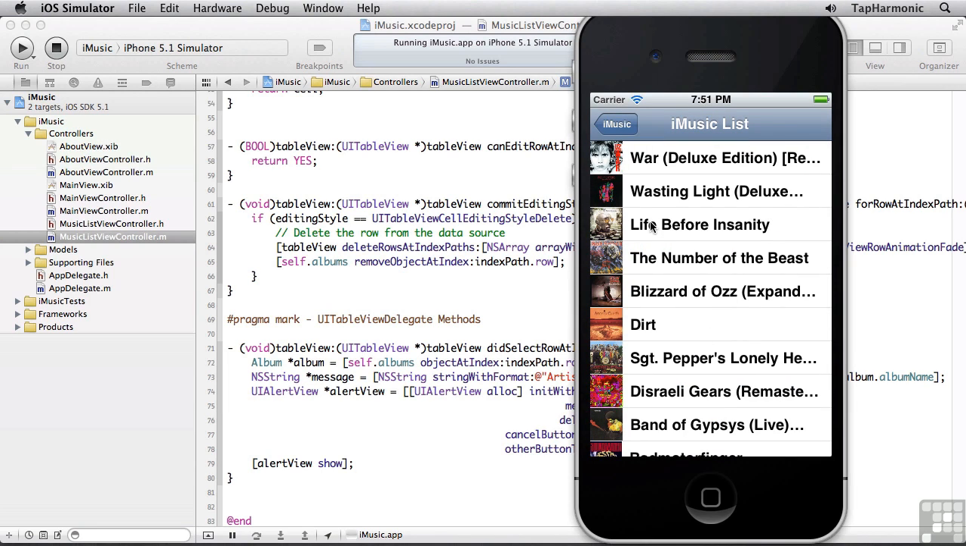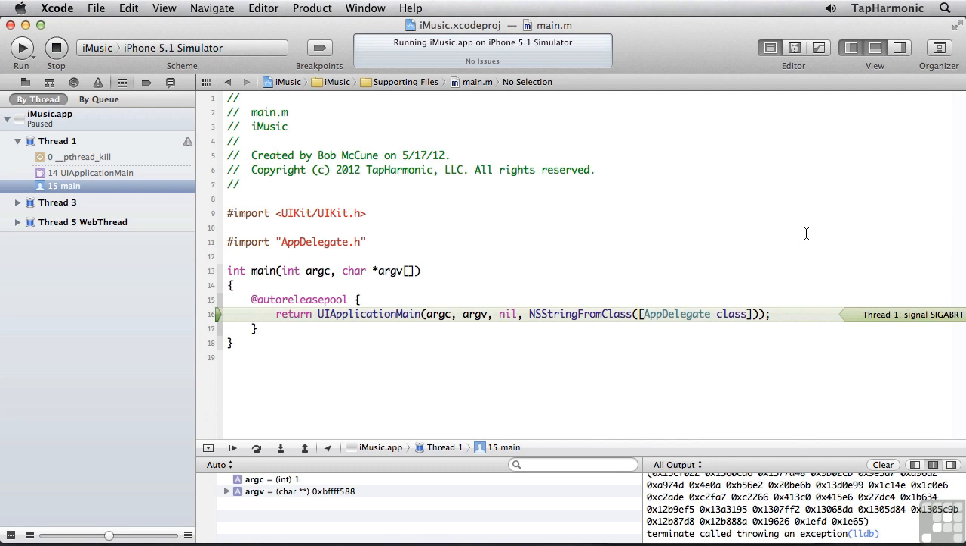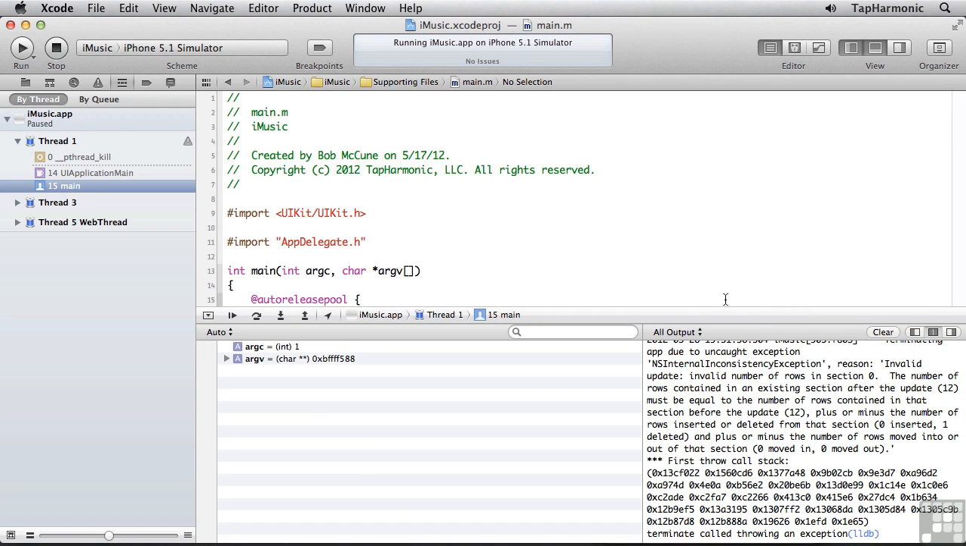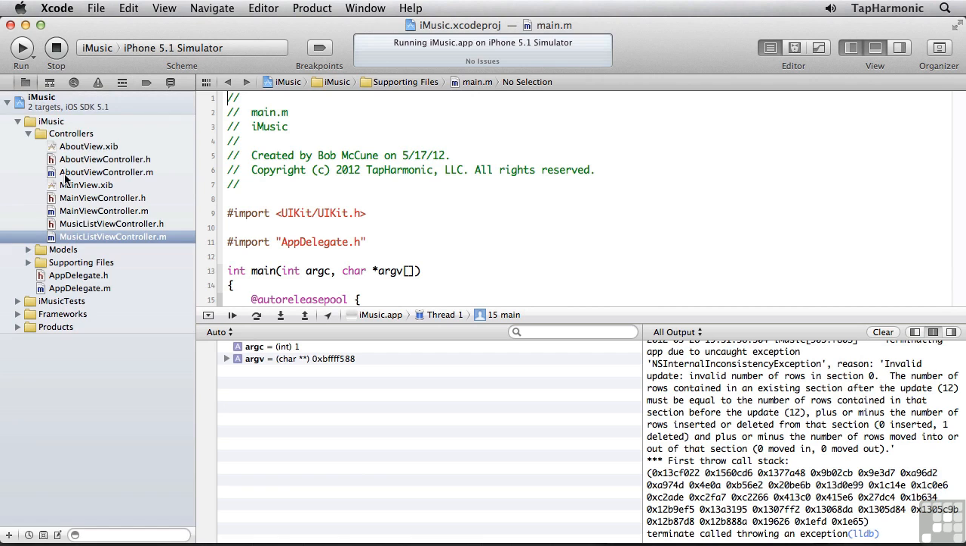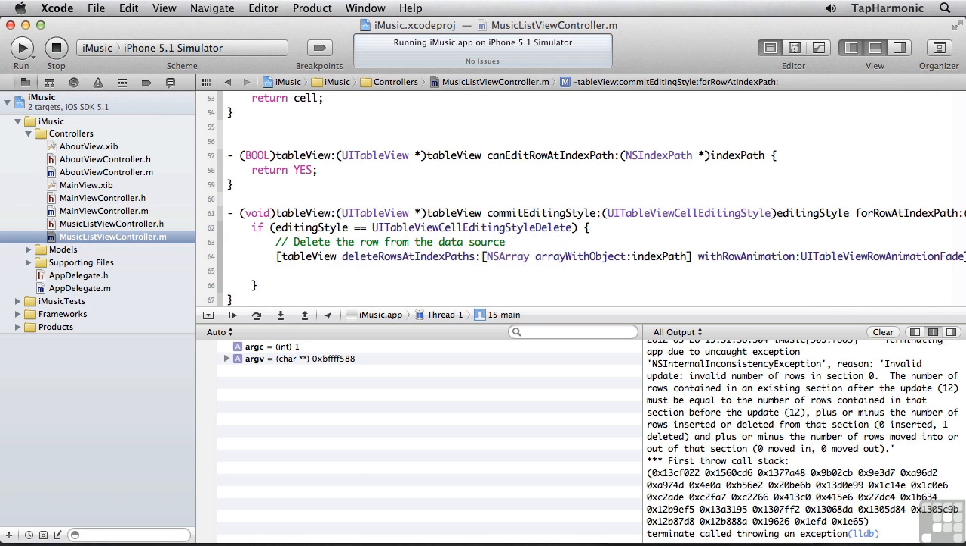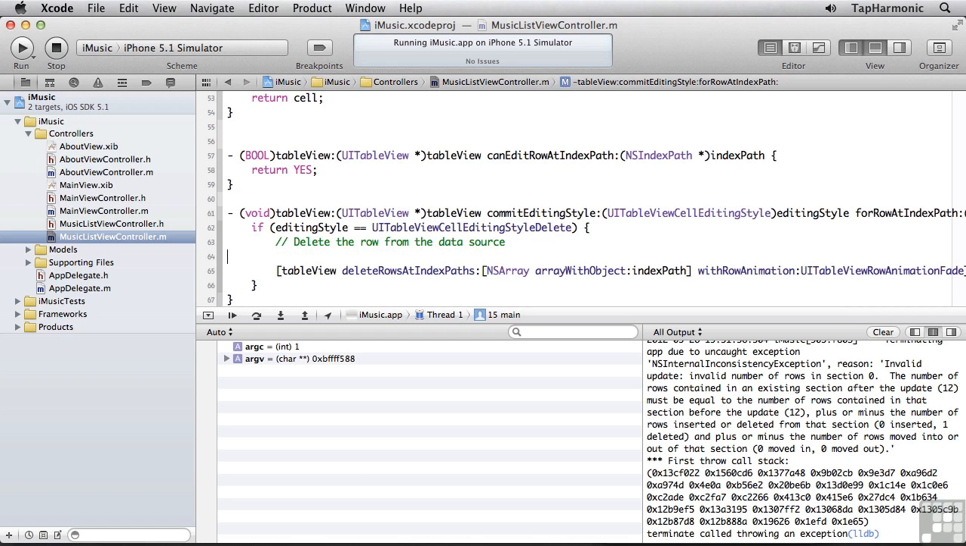So if I swipe on one of these rows, I can now see I'm presented with the delete button. And we ended up with a crash. Oh, the one problem here is the order in which I'm deleting these things. Let me go back to the MusicListViewController. And I'm calling delete on the table view before deleting the albums. So let me first do that.